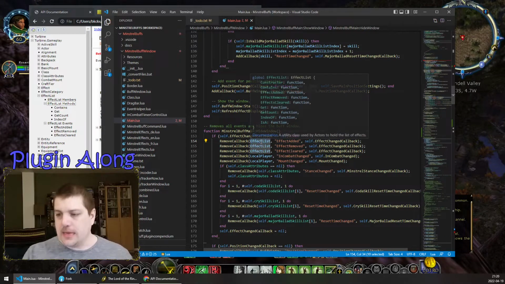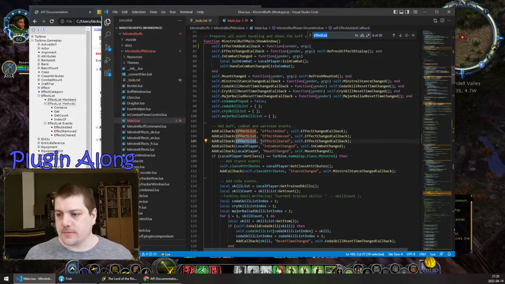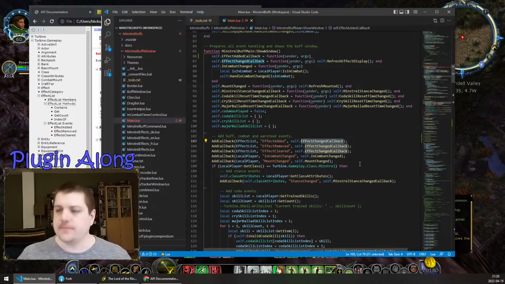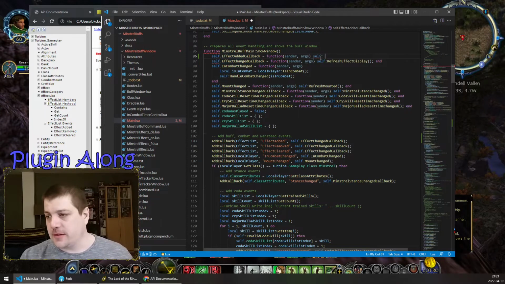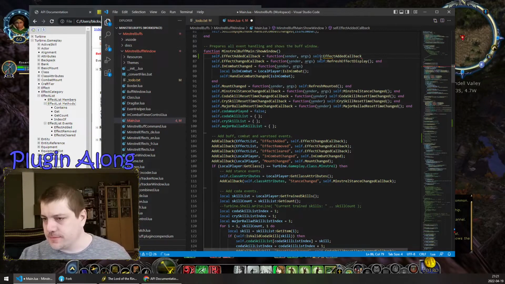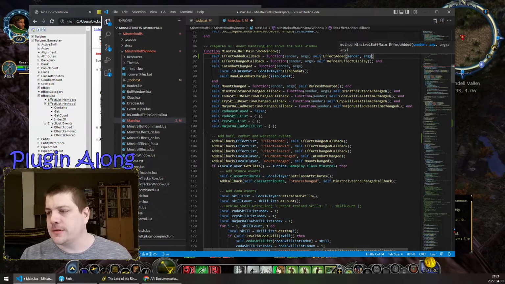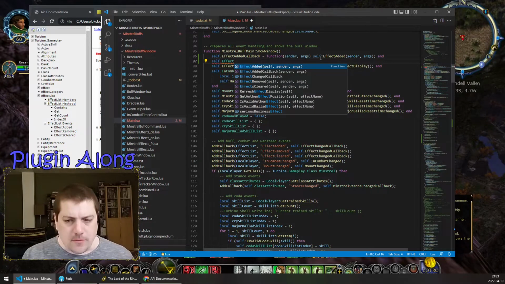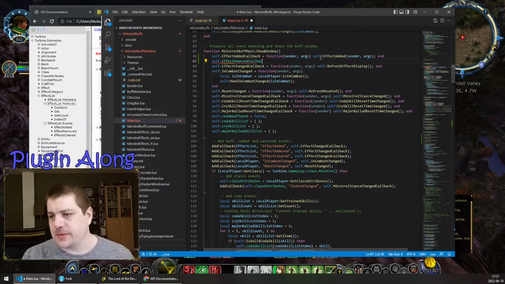Oh, we're in the wrong place. Okay. Cool. So we're going to define a couple of callbacks here. So effect added callback. Oops, just effect added, of course. And then sender, args, and end. And we can do the same thing. Self effect removed callback equals function sender args.